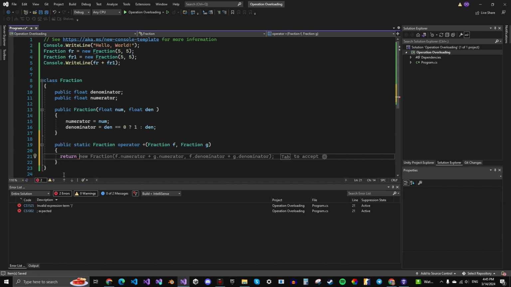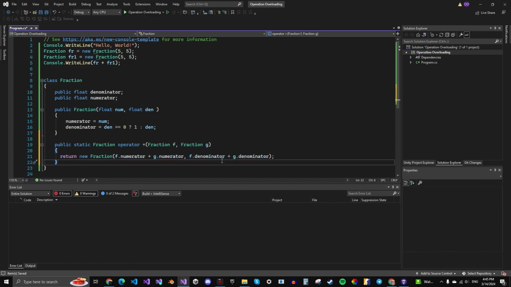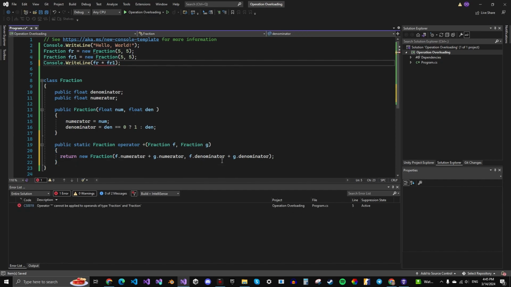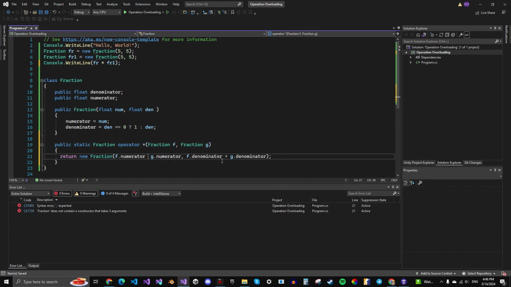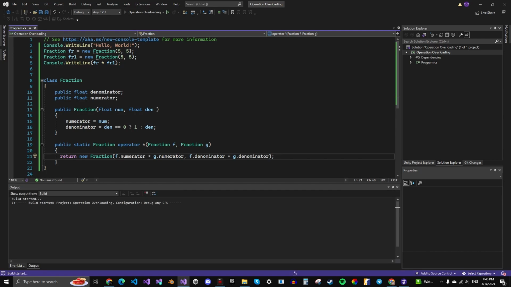In here we can say return new Fraction f plus f dot numerator plus g dot numerator, plus f dot denominator, and so basically how you add fractions, but that's not really how you add fractions. So let's actually change this to multiplication, where you just multiply, and here we'll multiply, and here we'll multiply. Awesome. Now let's test it.